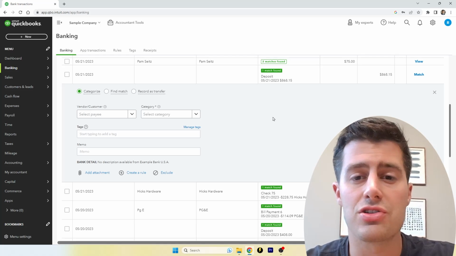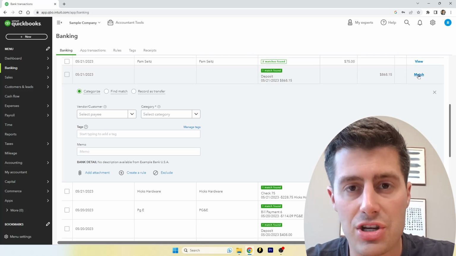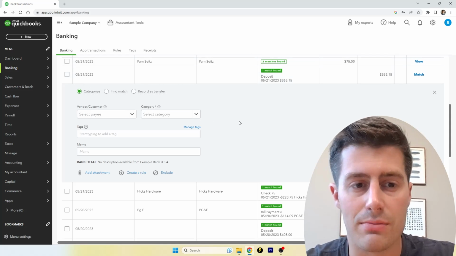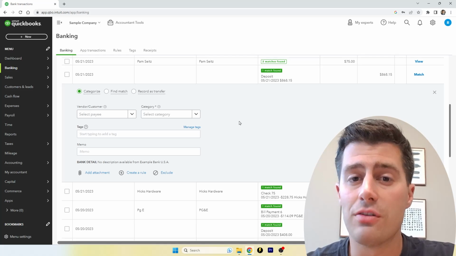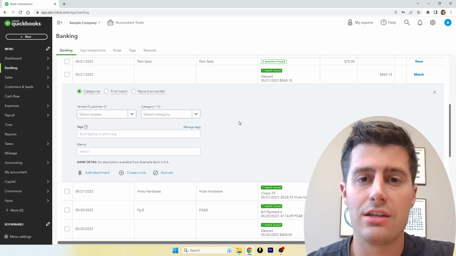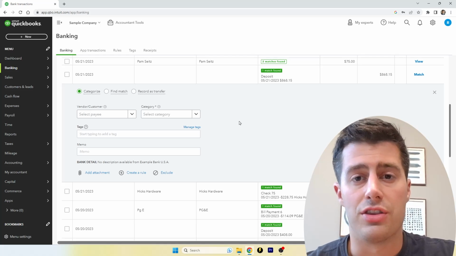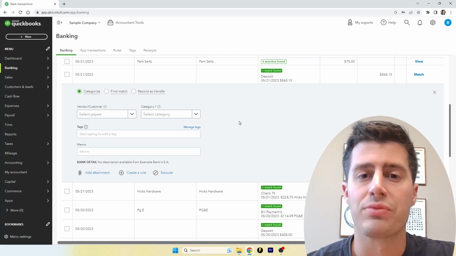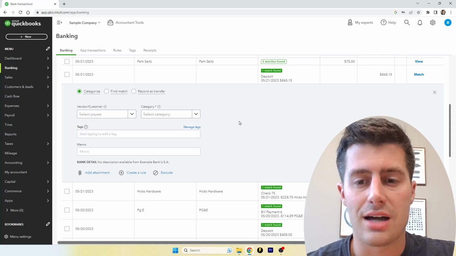So you just want to make sure that you are correctly matching the bank deposit to the receive payment. Very, very important. And you can figure out if you've made a mistake by reconciling your checking account at the end of the month. You want to look for any unusual transactions that have not cleared your checking account, and you do all of that by reconciling your accounts.